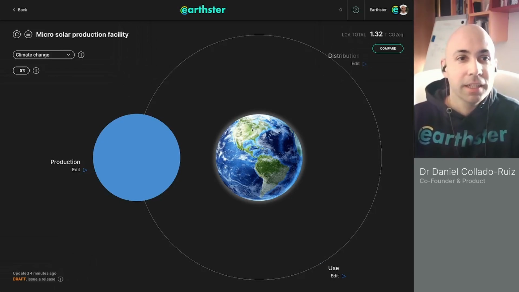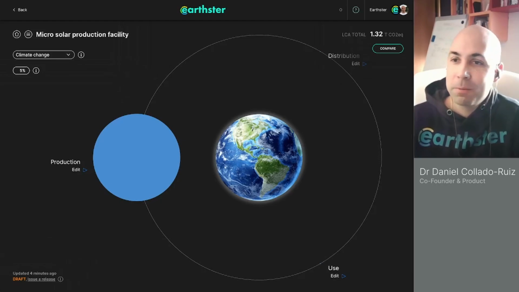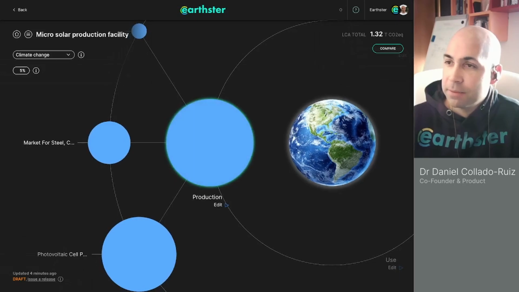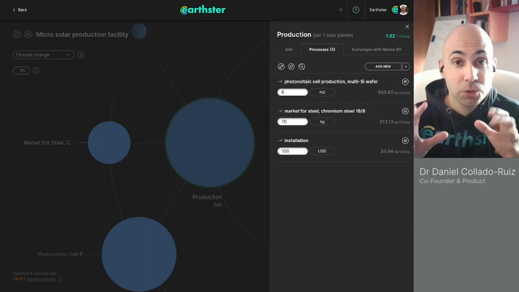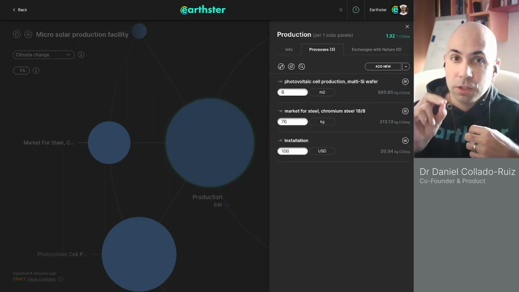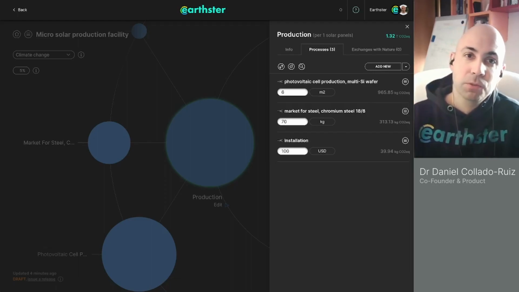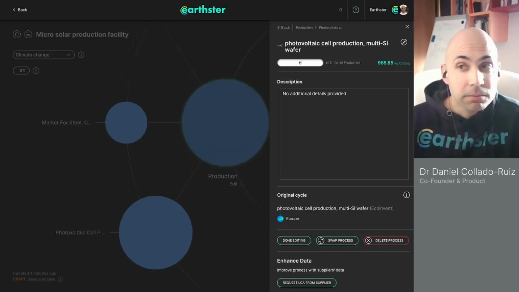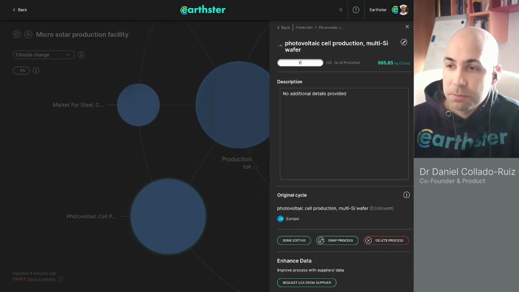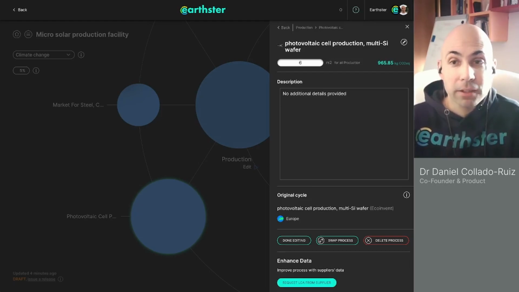Here I have an example, a very quick model that I've put together, and I'm going to open it and select one area in which I want my suppliers to participate in particular. This scenario is for when you want to pick your battles and go for those specific suppliers. Now, here I'm going to pick the biggest impact, the photovoltaic cell production. And here I have a button to enhance my data by asking a supplier to participate.